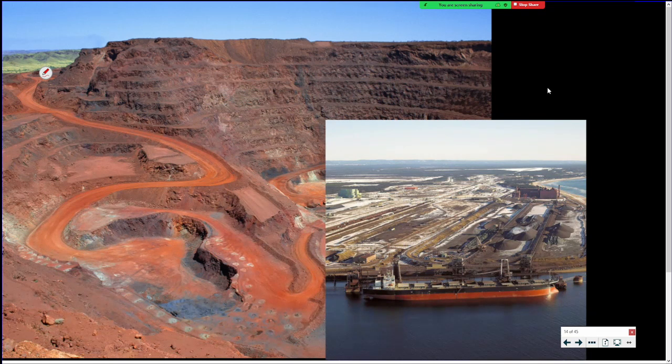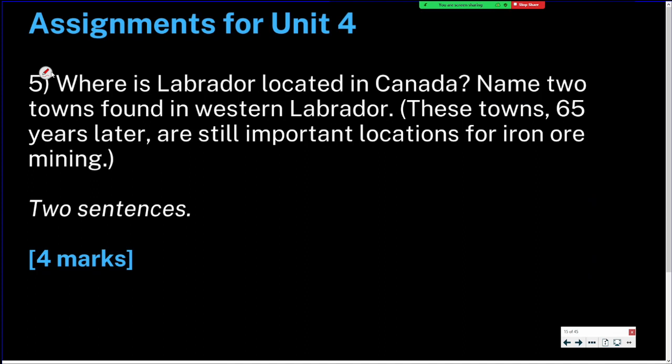It's still a huge part of the economy in that part of the world. And as it was in 1954, in the mid 20th century, when this song was written by a man named Alan Mills, and two of the questions are related to that song. So I'm jumping around a bit here, but I'm starting with question 5, which is, where is Labrador located in Canada? Name 2 towns found in Western Labrador. These towns, 65 years later, are still important locations for iron ore mining. So that's simple. All you need to do is consult a map of the region.